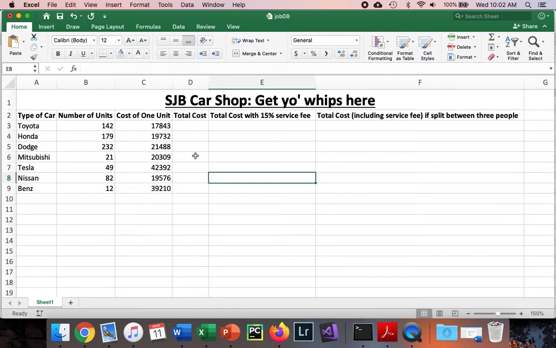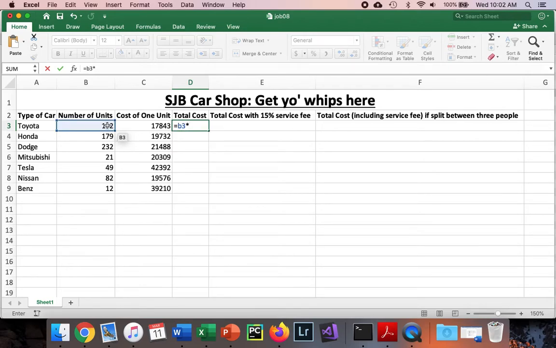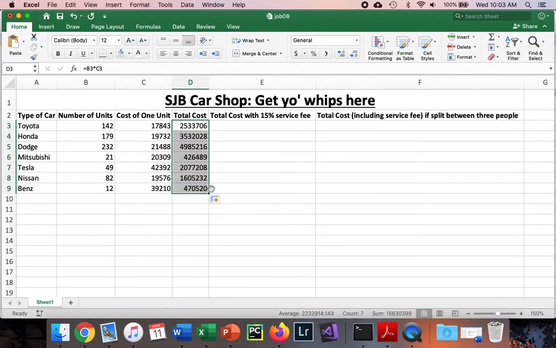So now we just have to do some math. So how do we calculate the total cost? We're going to assume tax is already included here. And what we're going to do is we're going to take our B3, which is the number of units, times how much it costs, C3, and that's going to give us our total cost. Once we have 1, we're good because now we can carry it all the way through.